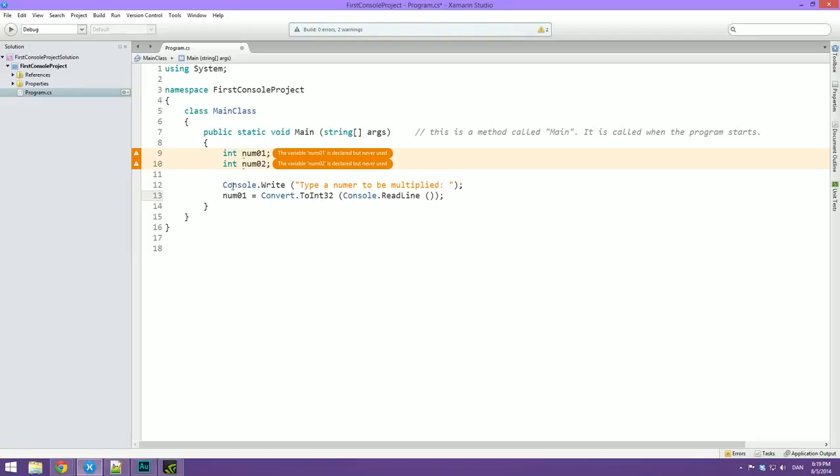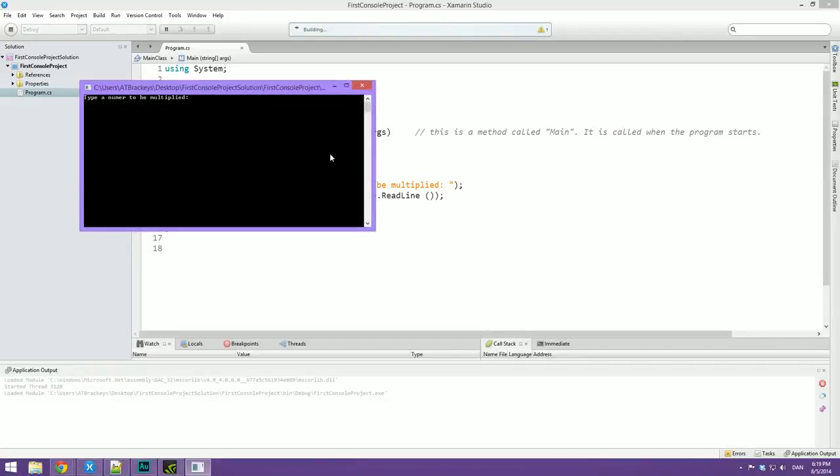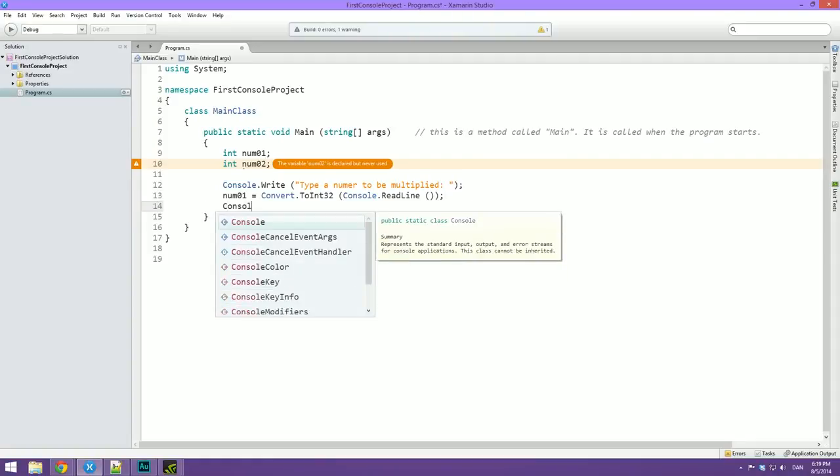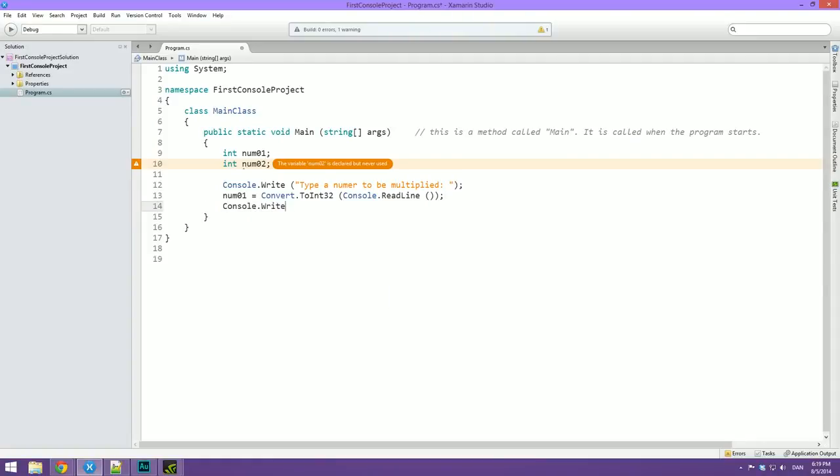So when we now hit play, we're not going to see anything change. We can type 230. We're not going to see anything change, but we don't get this error up here. And we can now do things with this value, like double it or multiply it with another value, which we're going to do. So now we're just going to do a Console.Write again. And we're going to say, type another number.